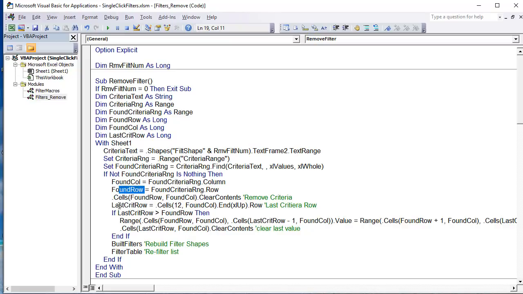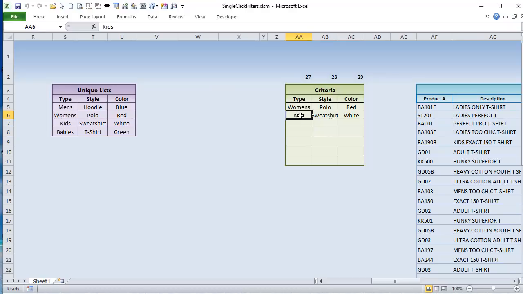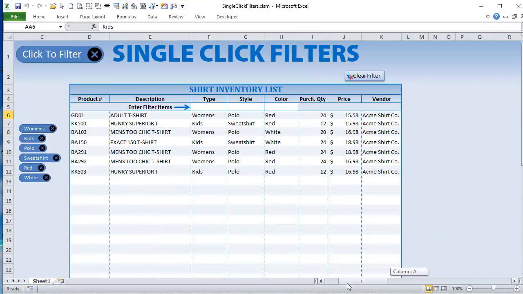Now what we can do is clear the contents out of just that cell. The cells of sheet 1, found row, found column, clear the contents, remove that criteria. We don't need that criteria. The user has to delete that criteria so we can clear it out. Now all we need to do is move the rows up. The first thing I need to do is determine the last row. If I'm going to be moving, let's add one more here to that.